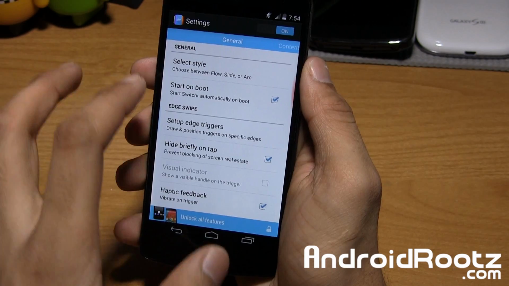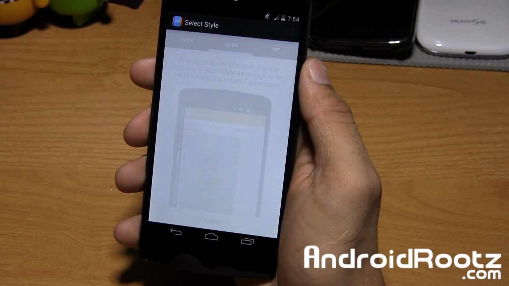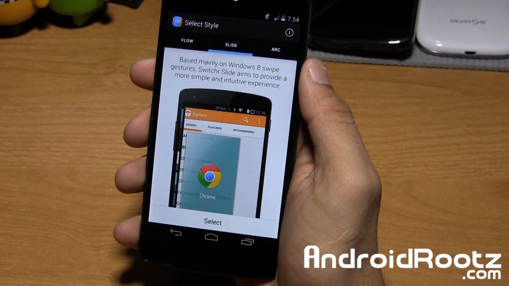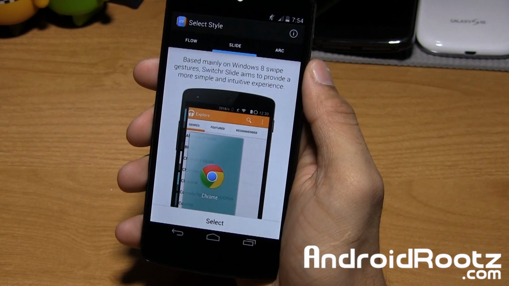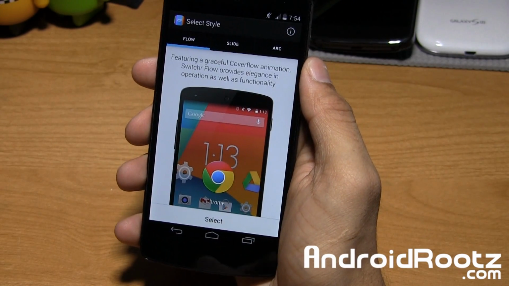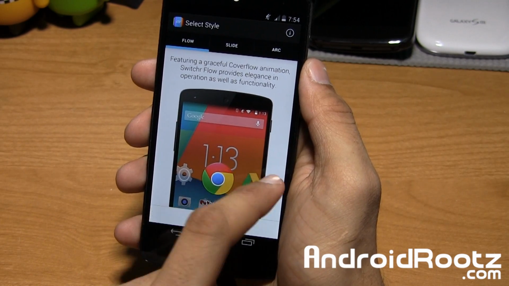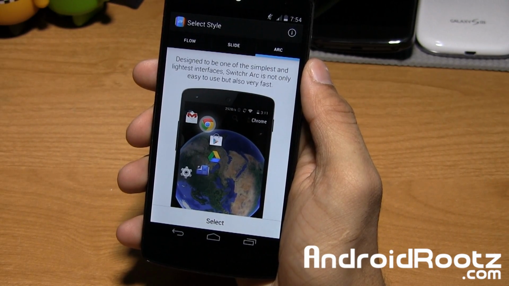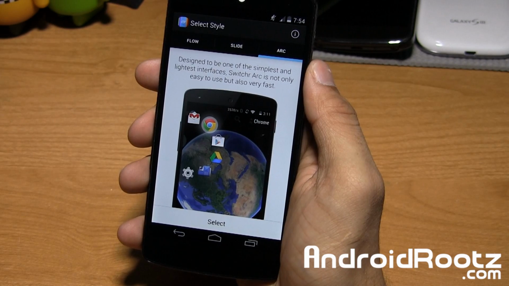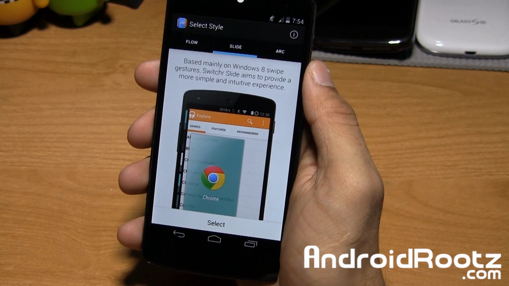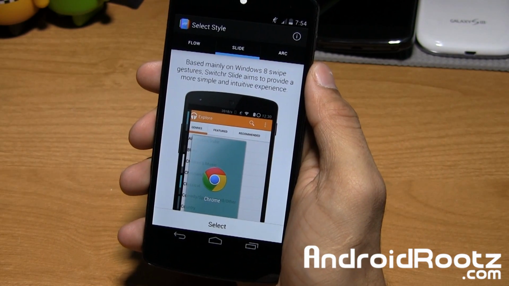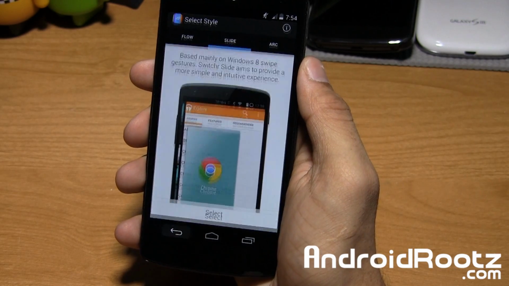So you actually have three styles for this feature. The current one I have applied is Slide, which I find the fanciest one. You also have Flow, which is kind of in between fancy and functional and practical, I guess. And then Arc is the most practical and most efficient one out of the three, in my opinion. So we're just gonna leave this on Slide as I like that the best. It's nice and fancy, very nice.